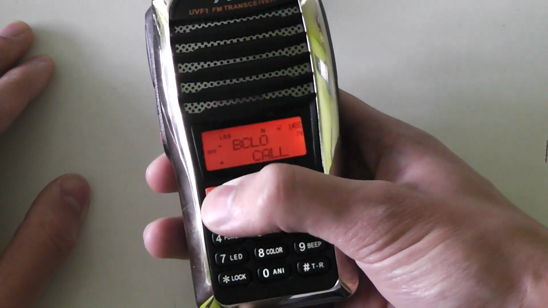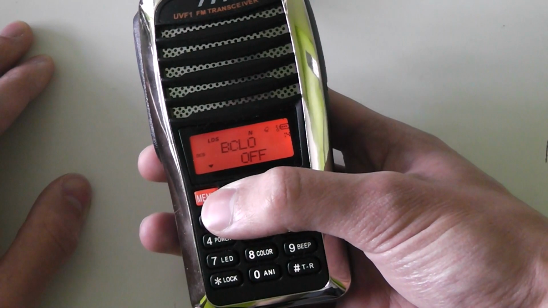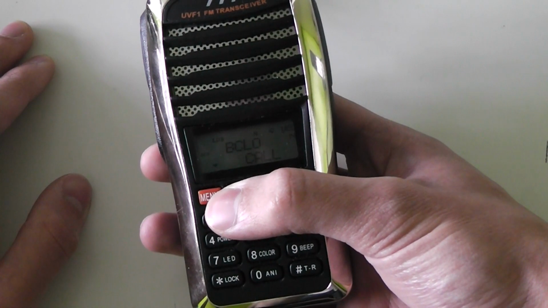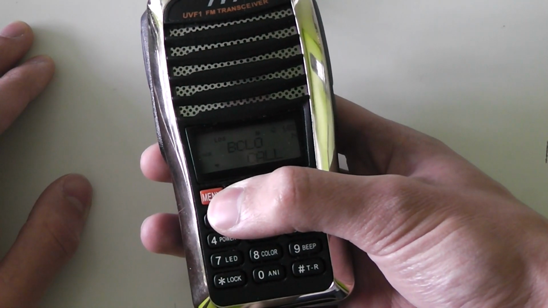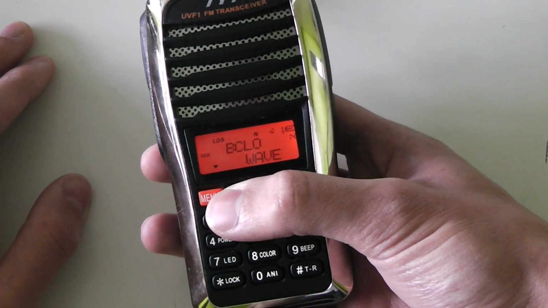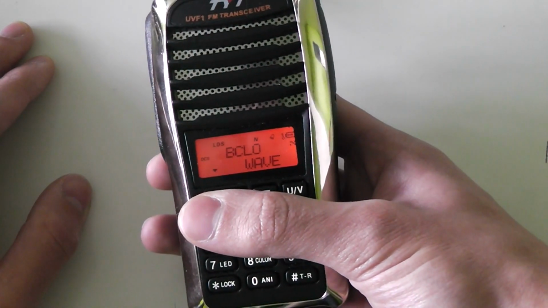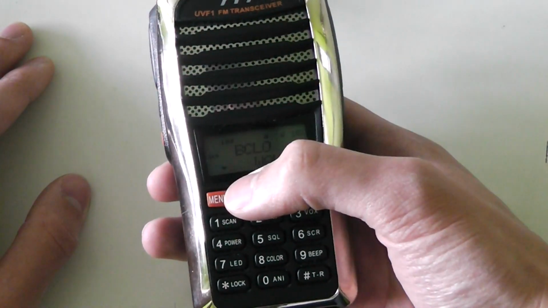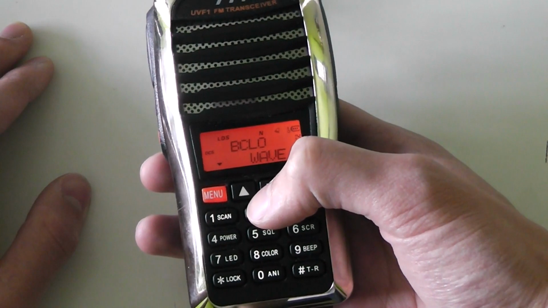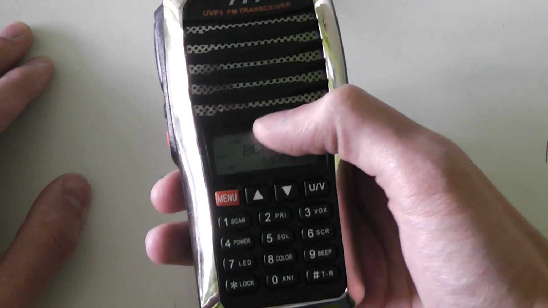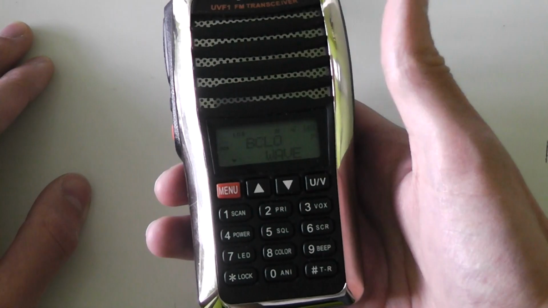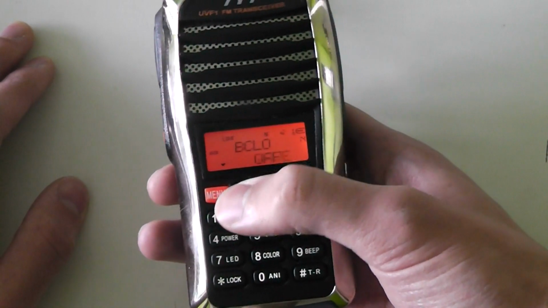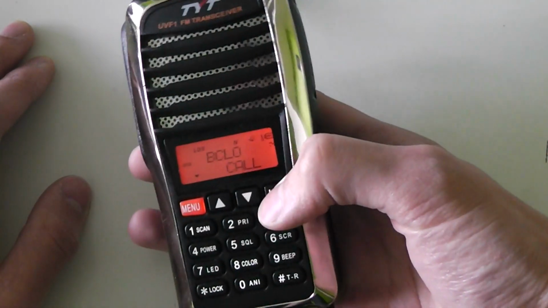Busy lock. You've got call, wave, and off. Call is when a radio is transmitting on the same channel with the same DCS or CTCSS tone. Wave is any time that anyone's transmitting on the channel, even if they have a different CTCSS. I wouldn't recommend using wave because even if there's interference on the channel, like just some electrical noise, it'll still stop you from transmitting. So it's best to have it on call or off.